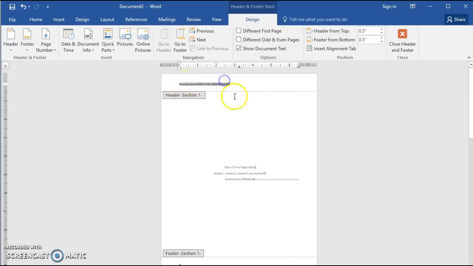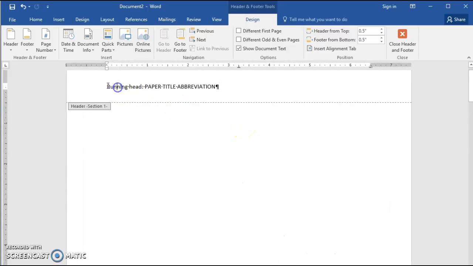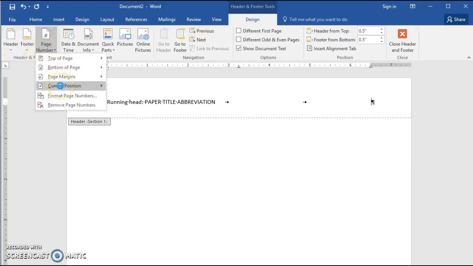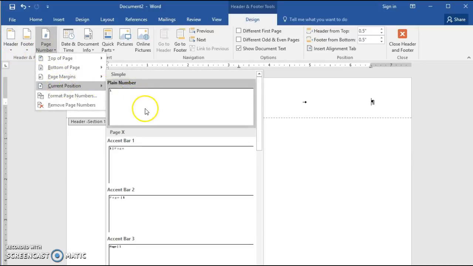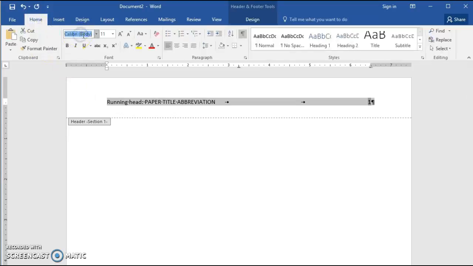So here you have on the left, and I'll zoom in a little bit again, you have this, which only shows up on page 1, and then you have the paper title abbreviation, which is a shortened version of the title of your paper. And then if you tab over twice, you can insert the page number at the current position, and you'll just do a plain number, and then highlight everything, and of course you want it to be consistent with the rest of the paper, so you change it to Times New Roman, size 12.